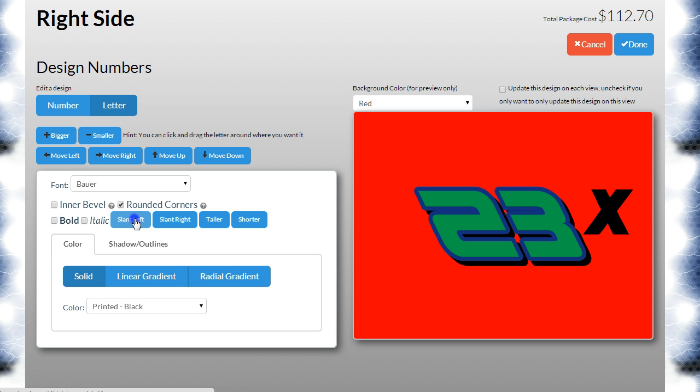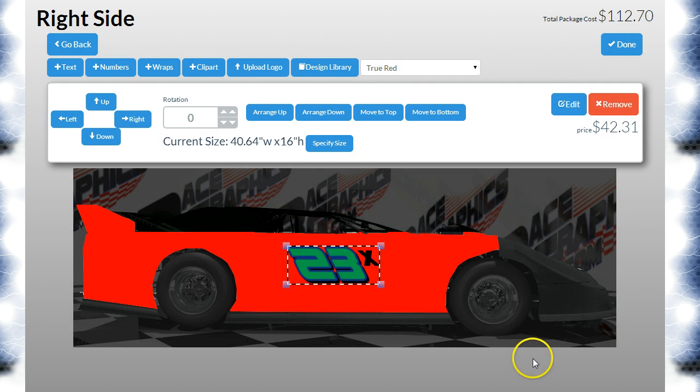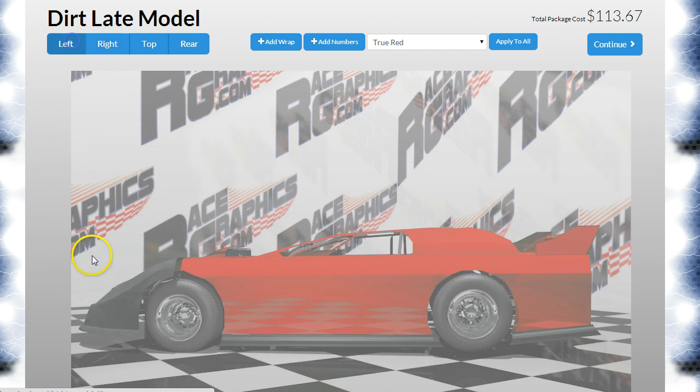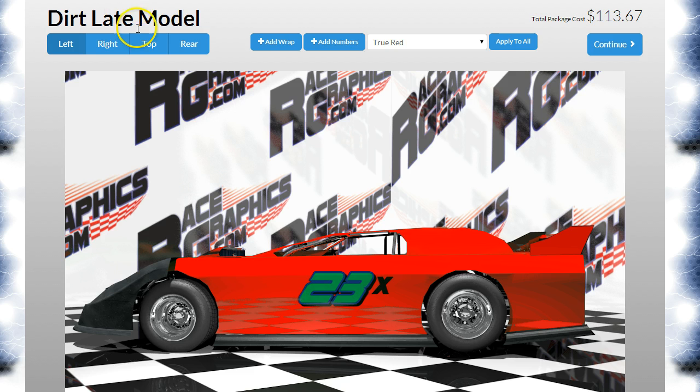So I'm clicking here, and it's getting closer. It's getting closer. And that's pretty good to me. That's where I want it. And just click done. So now you've got one slanting one way and one slanting the other.